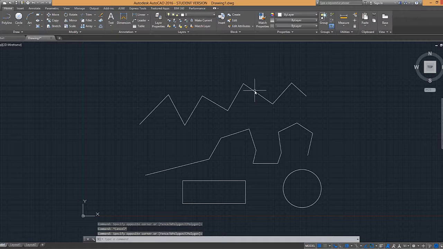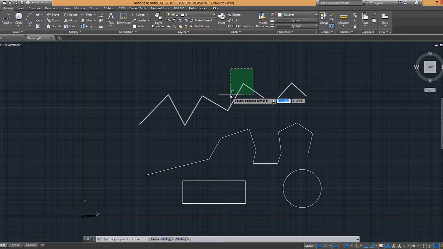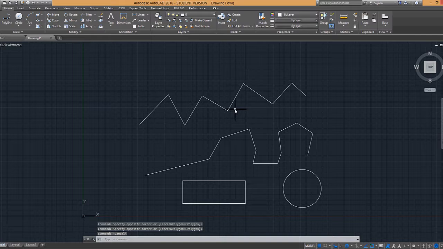Because the difference between the polyline and the line is that when we draw a line, it breaks it up into different segments, whereas the polyline keeps it as one complete object. And then again, all we have to do is select one tiny bit of it, and it'll select the whole thing because it's a polyline and it's one continual object. And again, you hit escape to deselect.